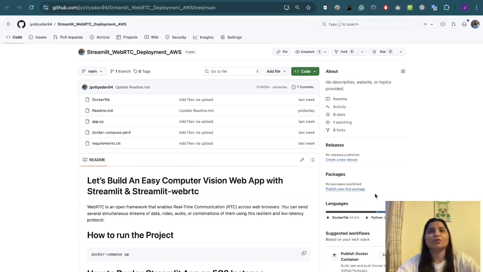So in this video I'm trying to create a very small application. It will be a computer vision application using Streamlit and Streamlit WebRTC, and I will show you how we can do real-time video processing using Streamlit WebRTC, and I will also show you how we can dockerize this complete application, and we can also utilize a Docker Compose YAML file.